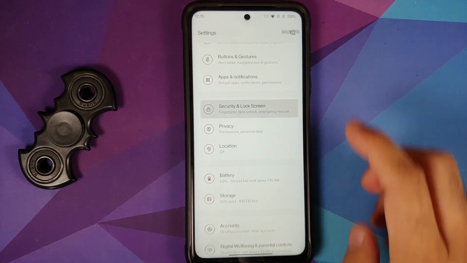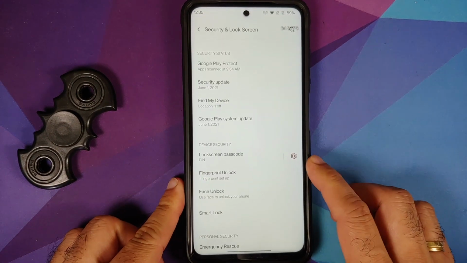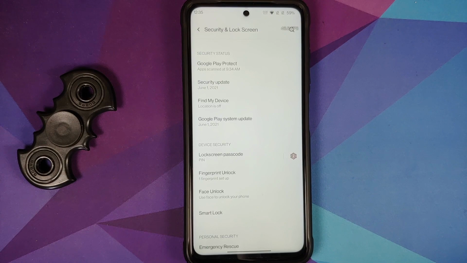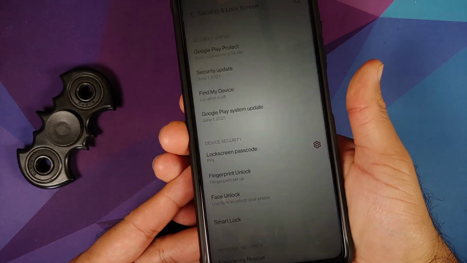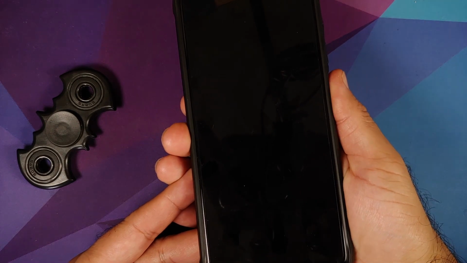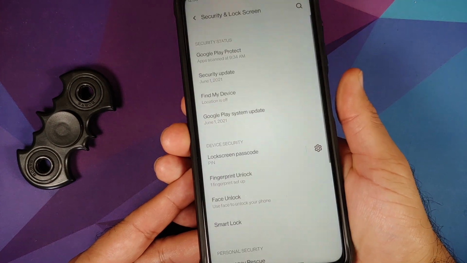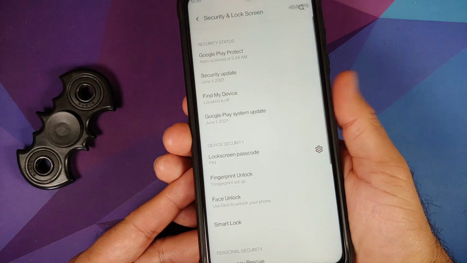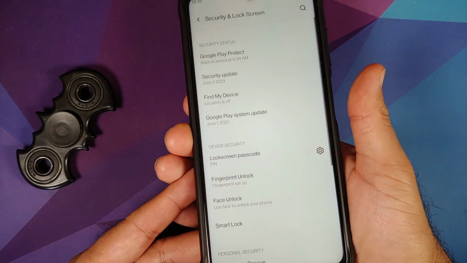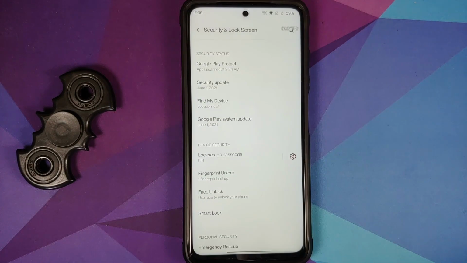Next up, we have security and lock screen. So yes, you have your PIN, password, pattern, fingerprint unlock is present, works without any issues. You might notice a slight delay between the fingerprint scan vibration and the screen coming on, but it is definitely better than what we had on the OnePlus 8R port.